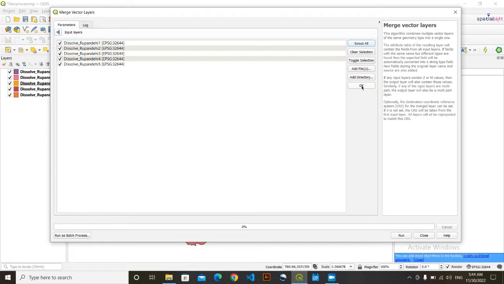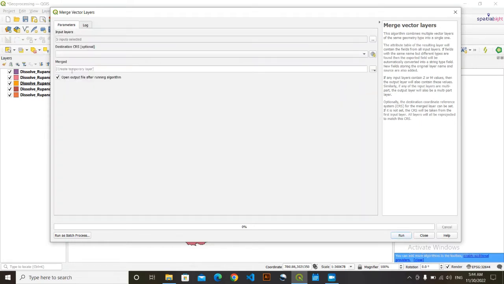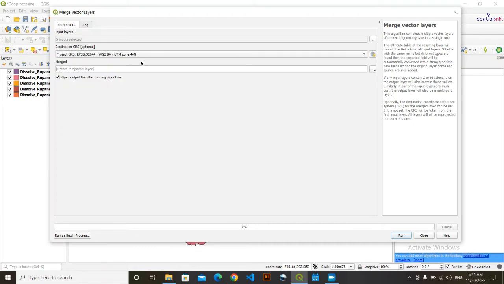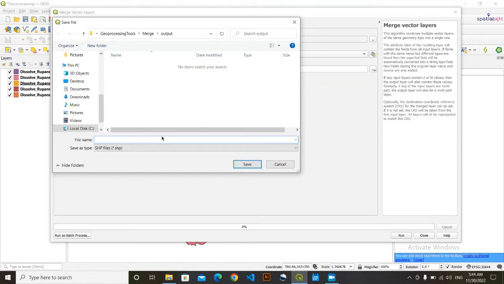Now click on OK. This is done, and destination CRS means coordinate reference system. It's saying I'm simply going to go for 44 north, but it's optional. By default it will come in the same format that you have given in input. Now once the merging is done, to save the output we are going to click here, then save to file, and here I'm going to save.